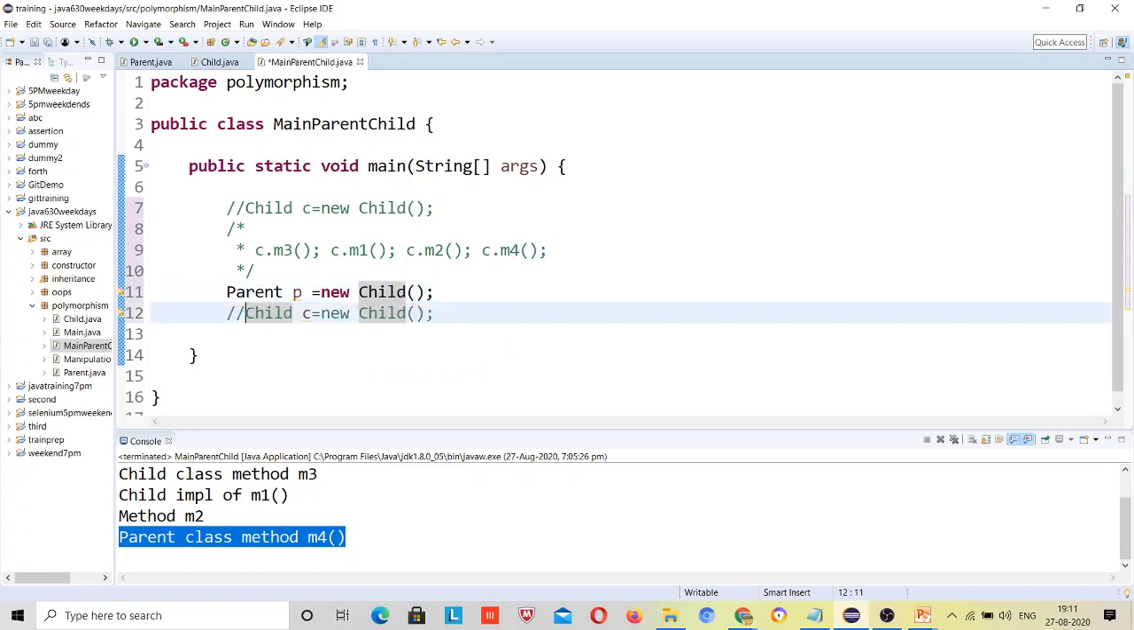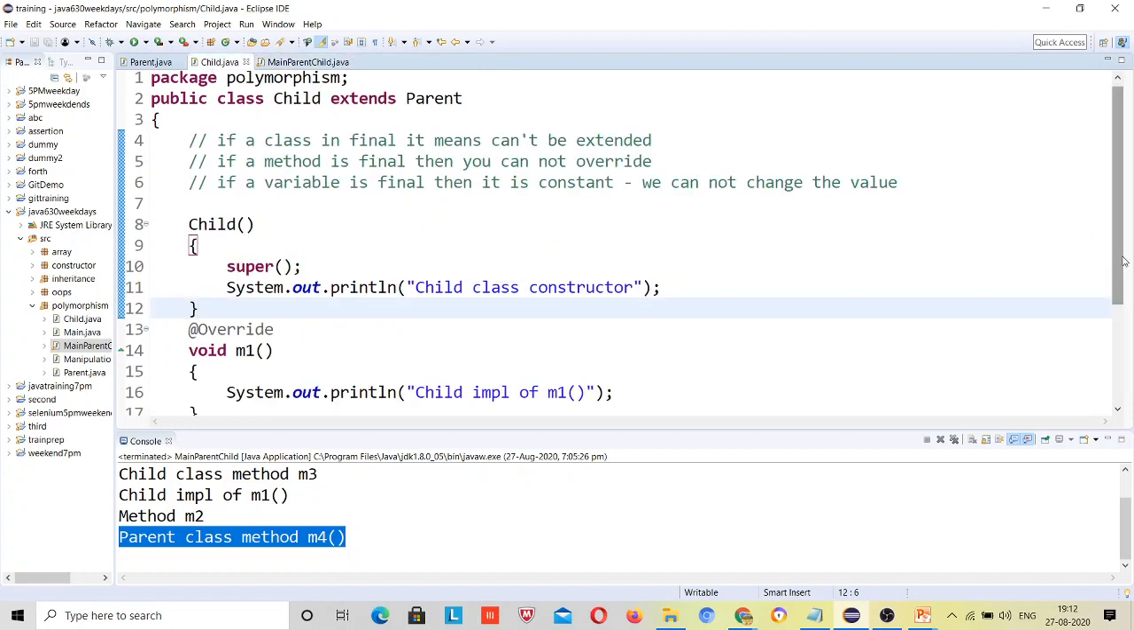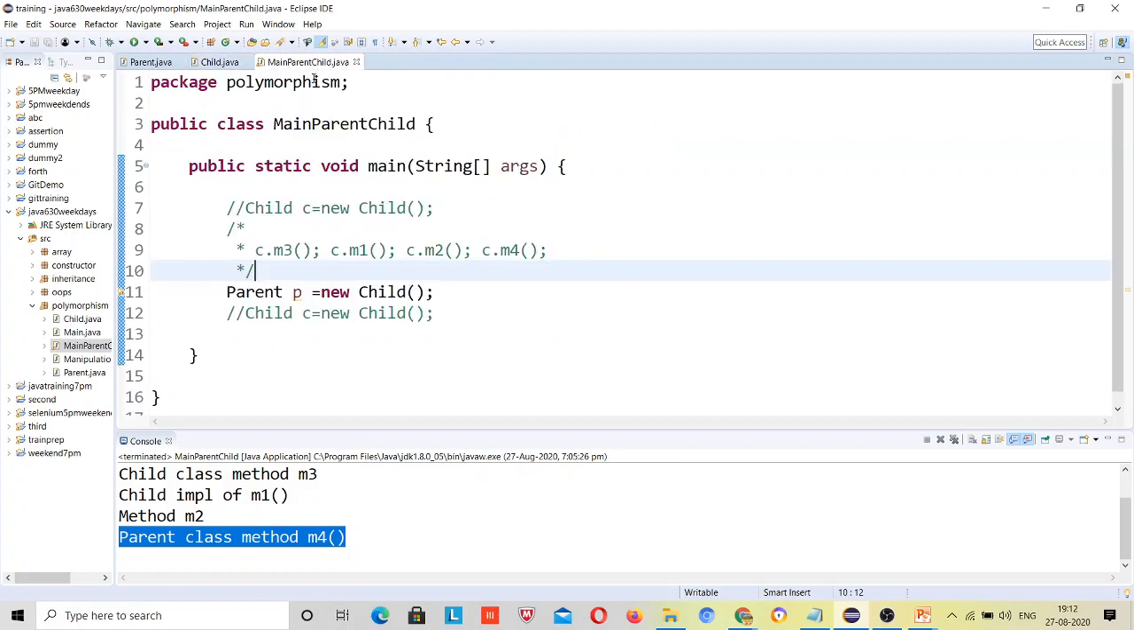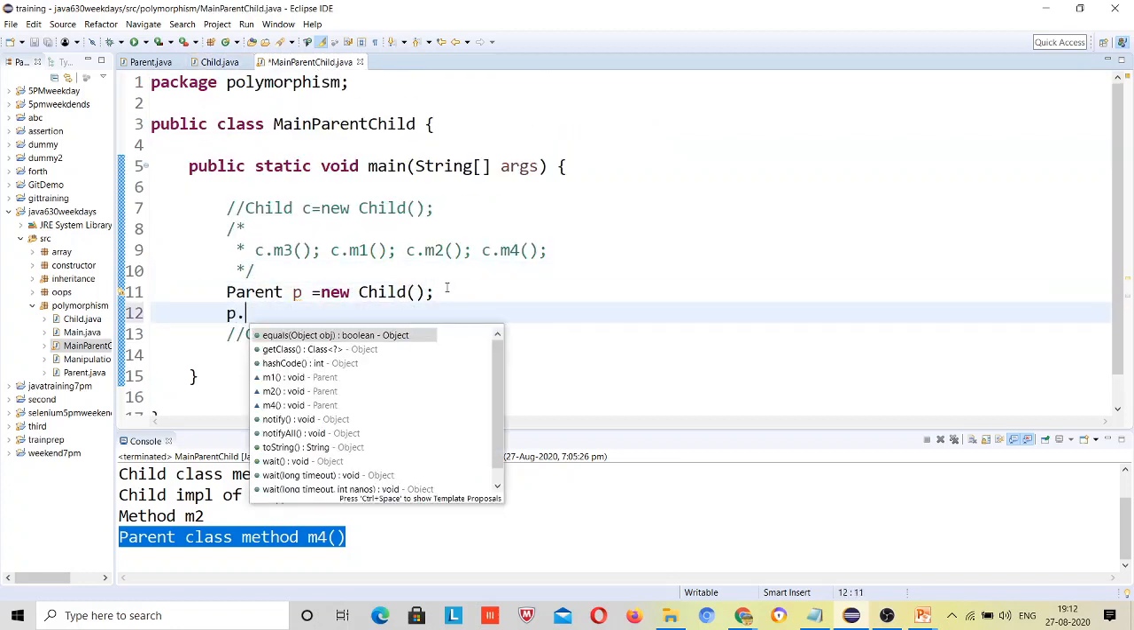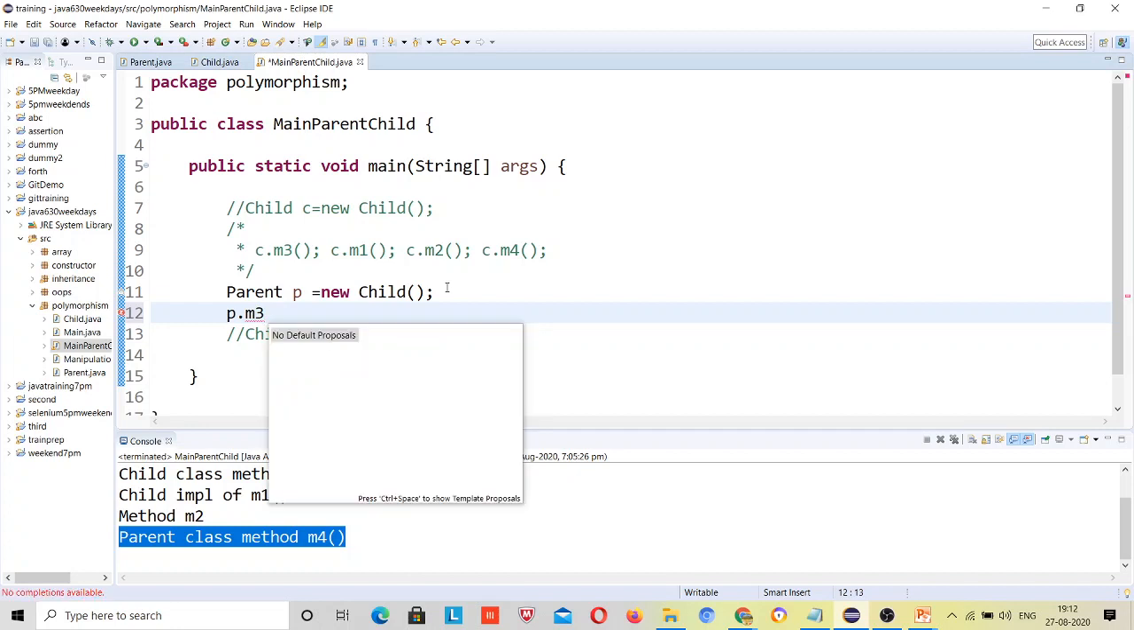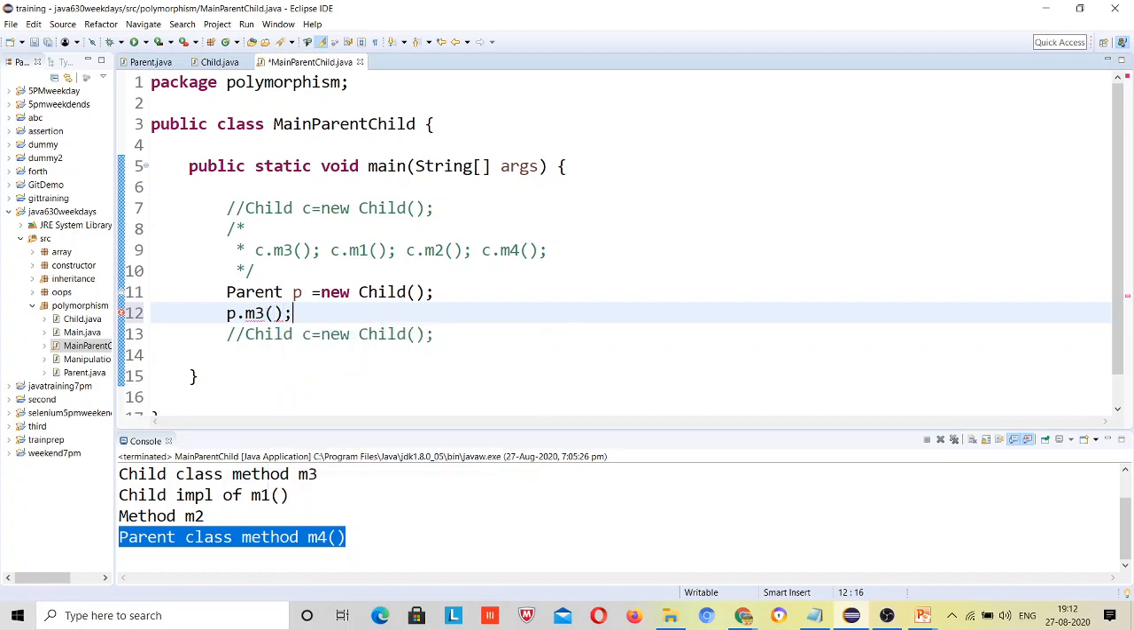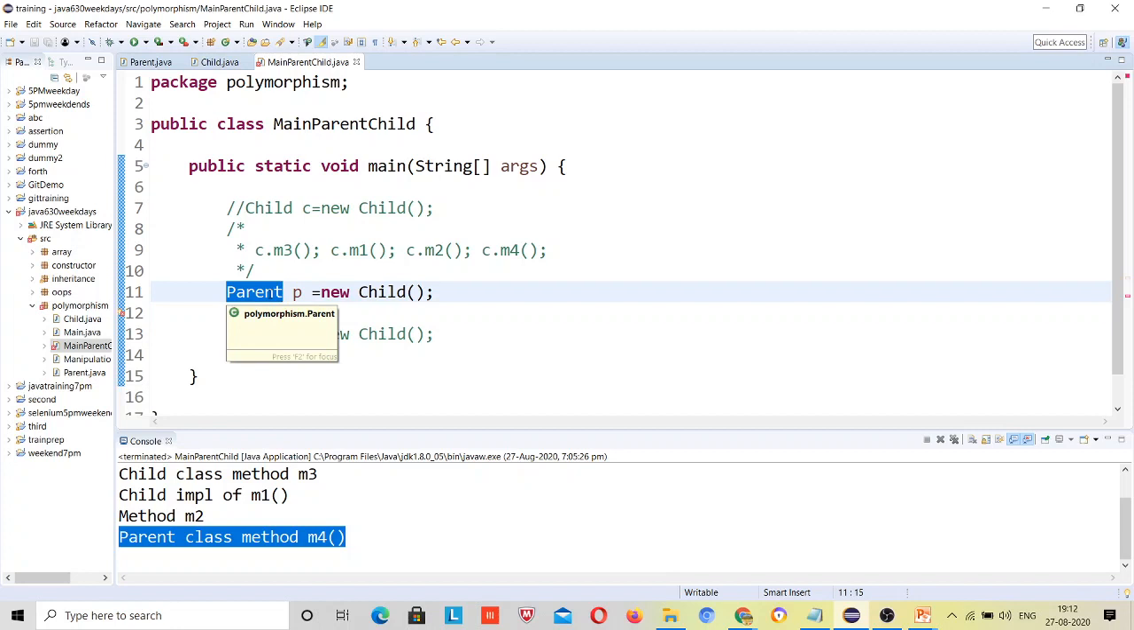Let me show. Likewise, method m3, right? This is the child class method. Let's try to call p dot m3. See, the method m3 is undefined for the type parent, right? You can see I have given the child object and the reference of the parent class. So it's saying that if you are giving the child object with the parent reference, then the parent should have that method present, right? If not present, then it's an error.